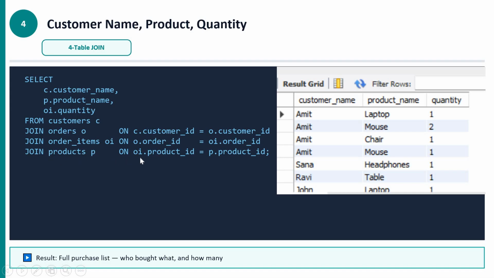Then we have to perform a join with the products table, OI.product_id equal to P.product_id. That means order item product ID equal to product.product_id. That way it will perform the join operation, and we get this result. So customer name, product with the quantity, customer name with the product and the total quantity that we want to display. That way we can get data from these three different tables.